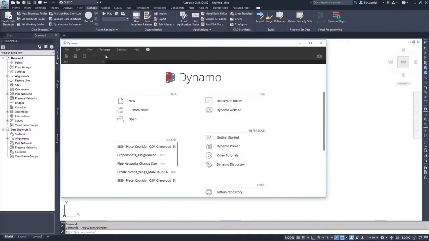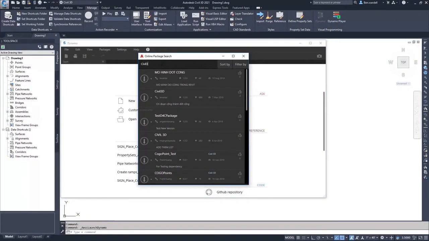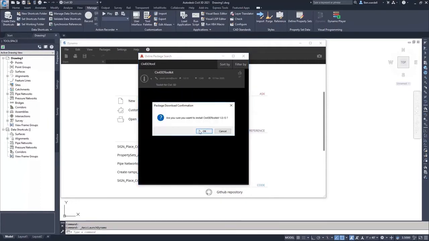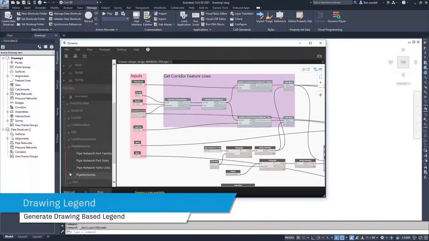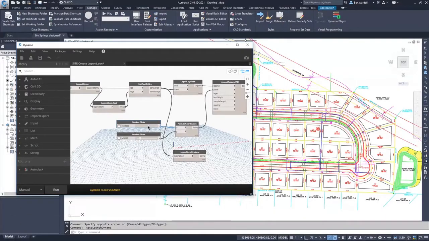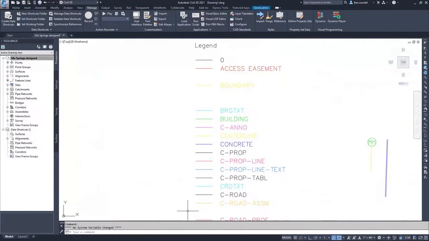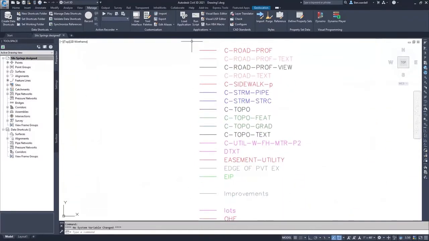Autodesk has created additional node packages, such as the Civil 3D Toolkit found in the Packages drop-down menu. These tools greatly expand the capabilities of Dynamo for Civil 3D. With these tools, users can automatically generate drawing legends or keys based on the design elements found in the drawings.